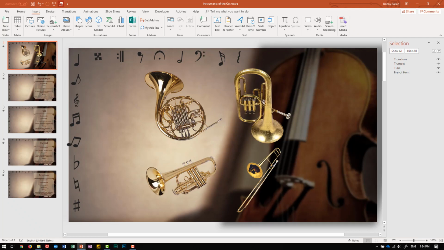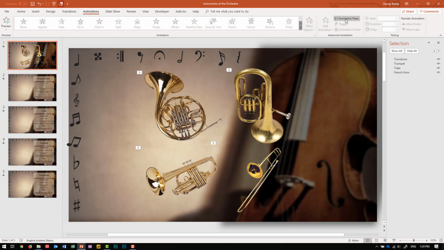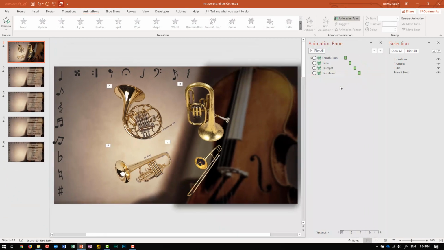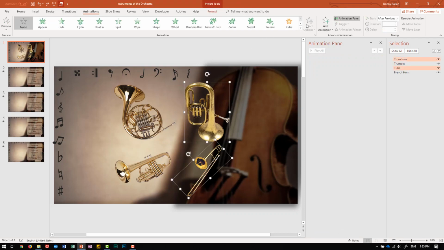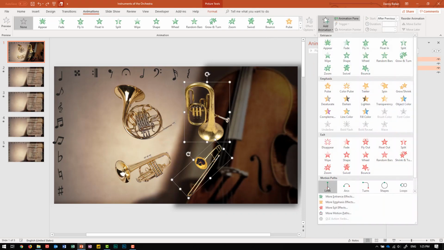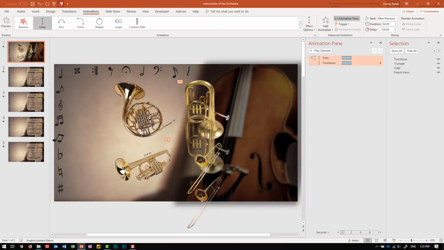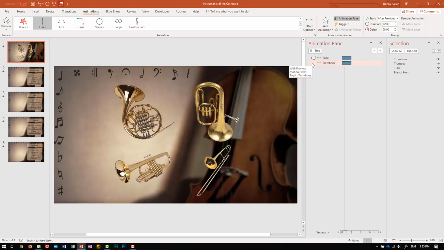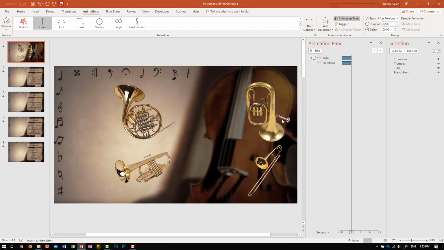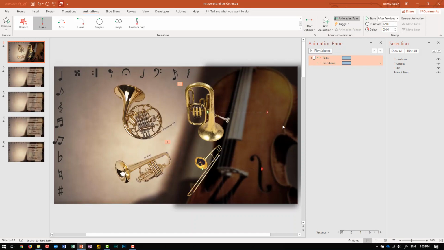Now first, let's work on those animations. We'll go to the Animations tab and open the animation pane. We already have animations attached to those instruments. We'll cancel those. We'll choose the tuba and the trombone. We'll add an animation. We'll choose the lines from the motion path. By default, the motion path goes down, but we want to change that. We want it to go to the right. And that is exactly where we want our instruments to be.